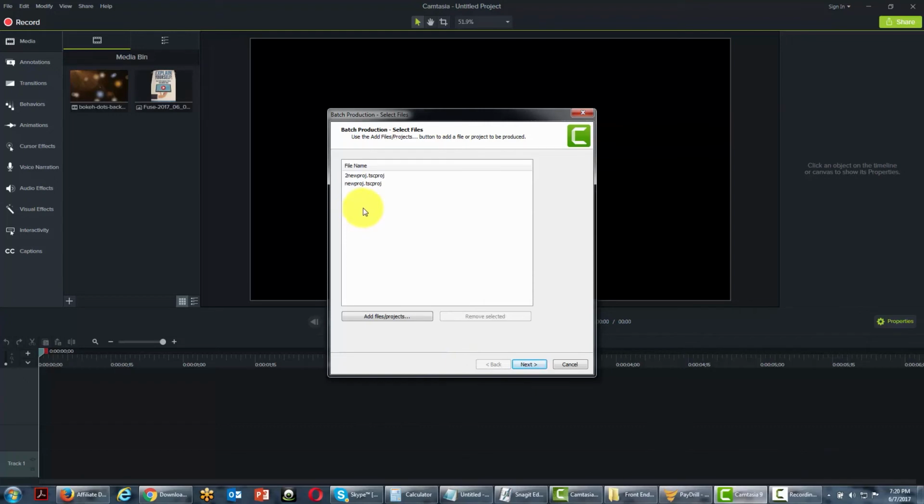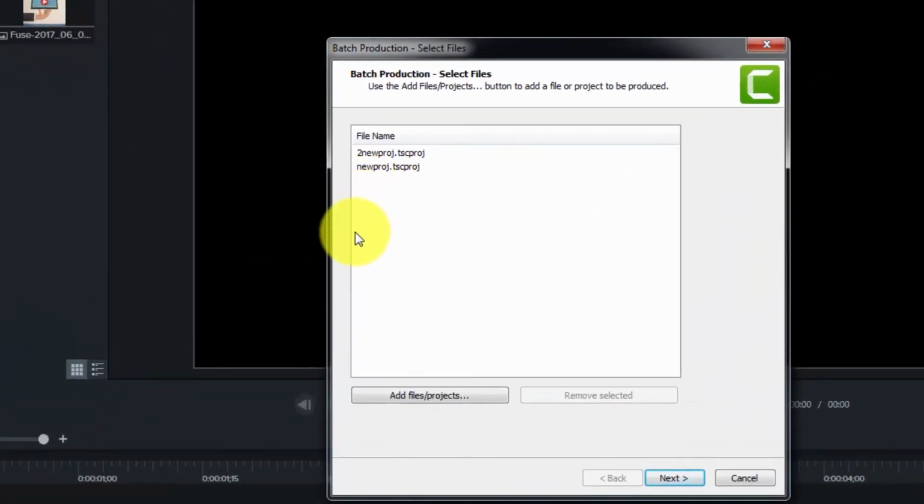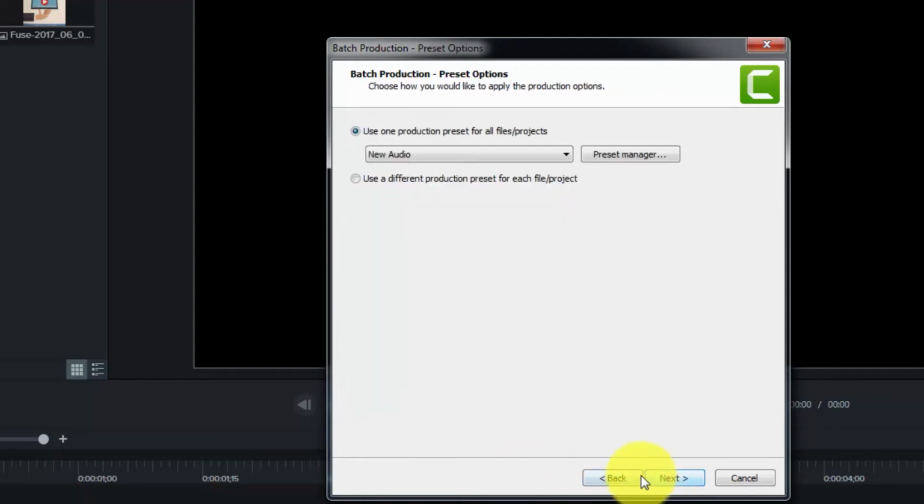Now, what's going to happen is that these files are now going to be placed inside of the batch production area. We can actually then go and pick more files and projects and add them to this batch production and produce them all at the same time. What we're going to do now is click the Next button.